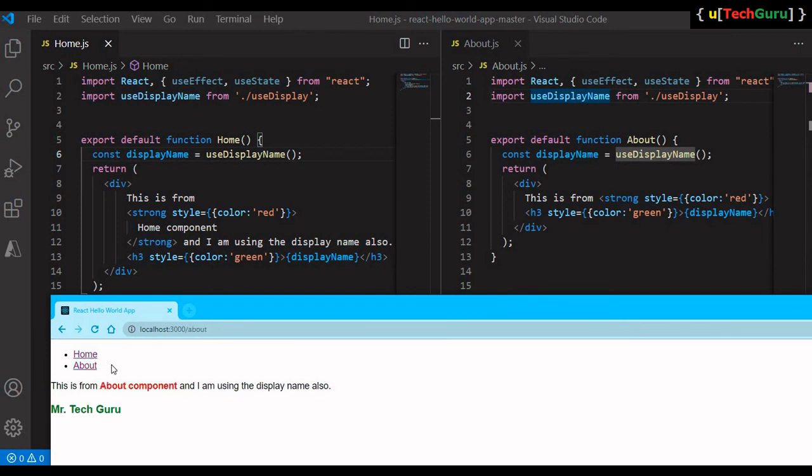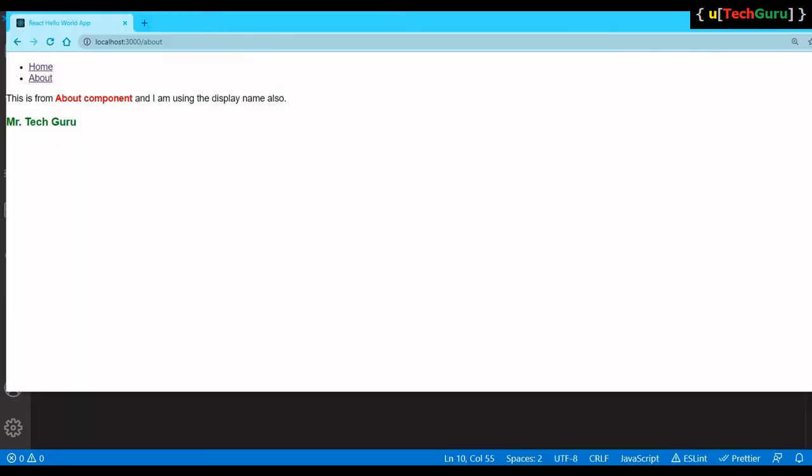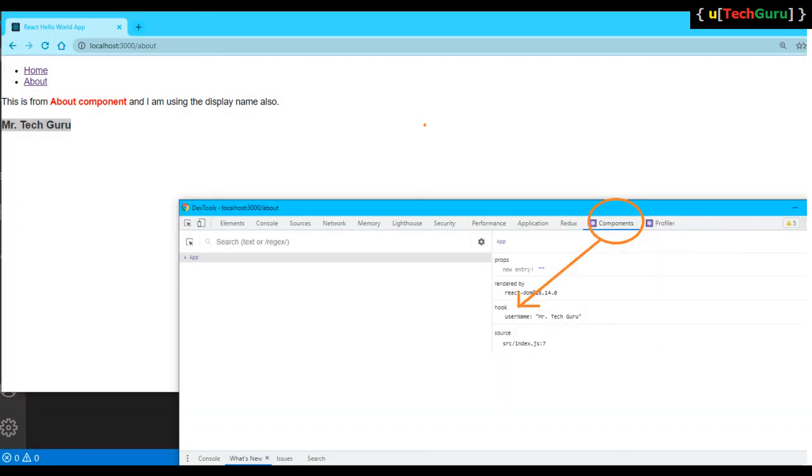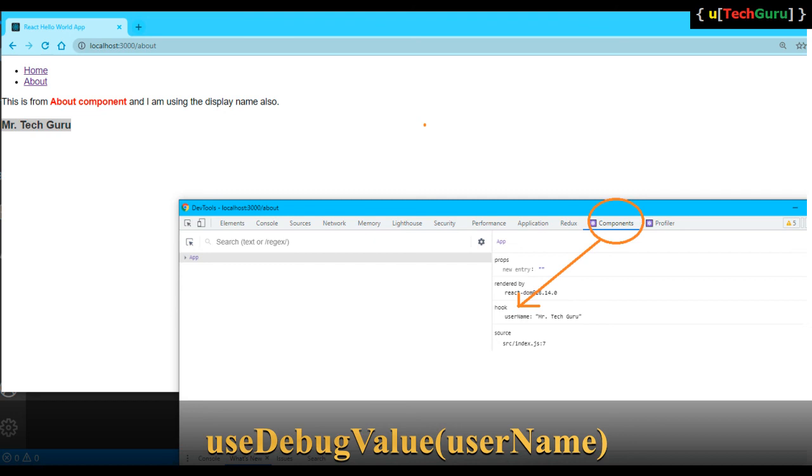Now, if we use useDebugValue in our custom hook with an argument, the value passed to the hook will be shown in the React development tools. You can see this is the username that we have passed through that hook.